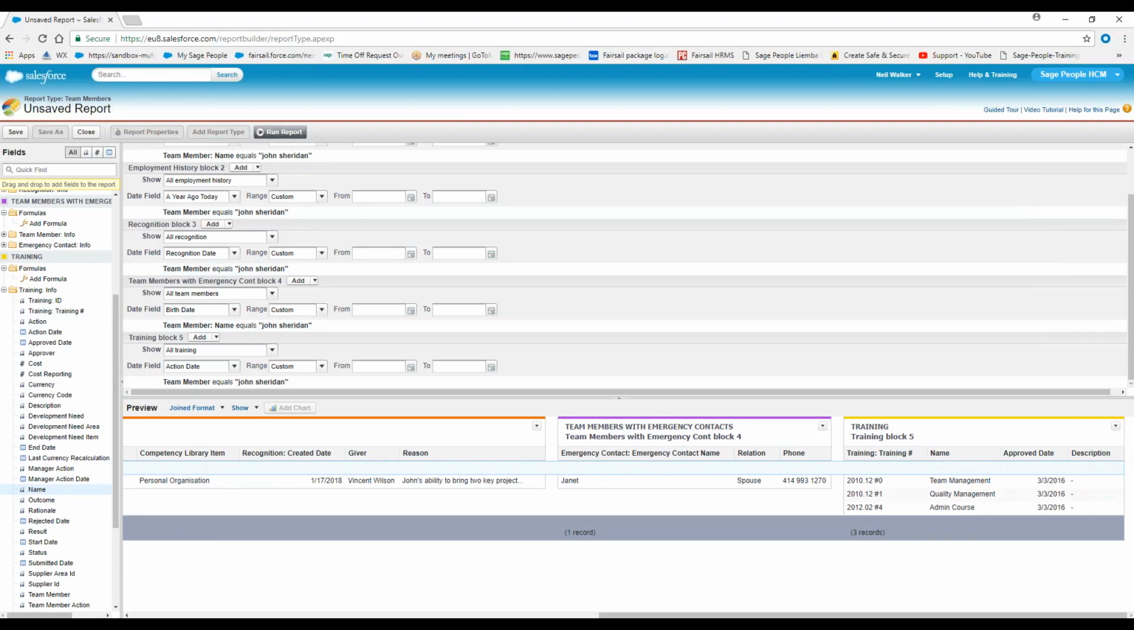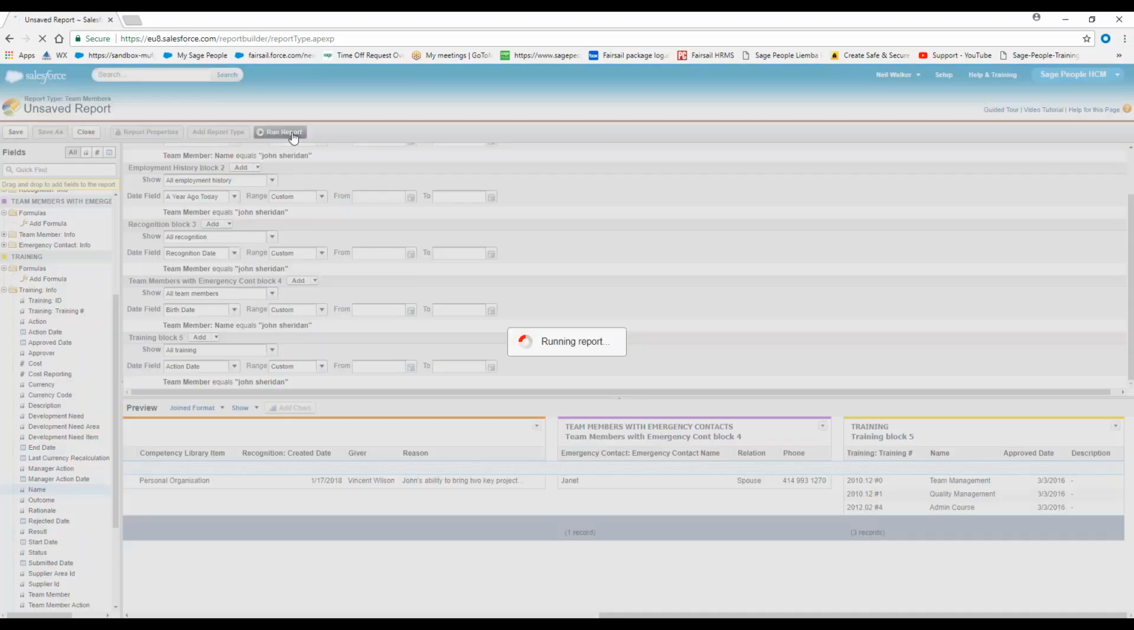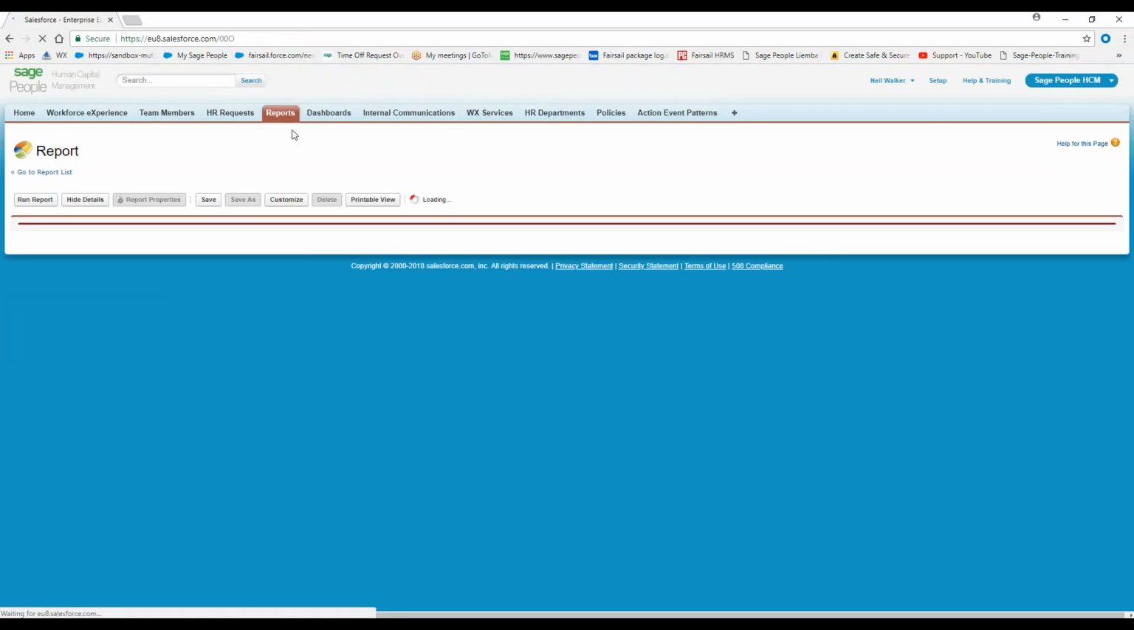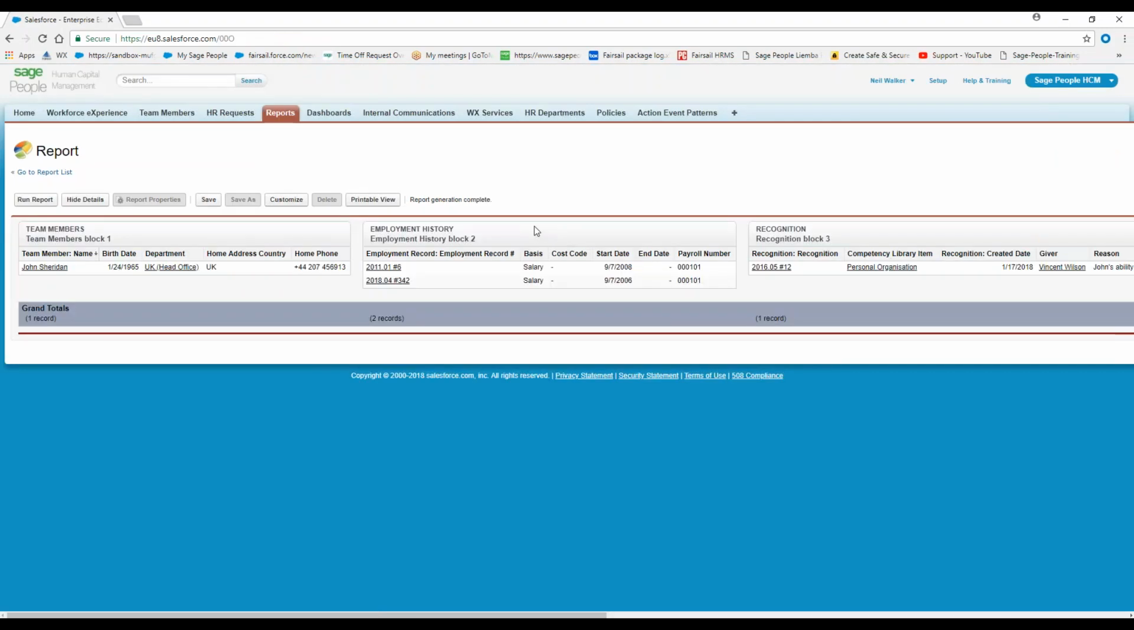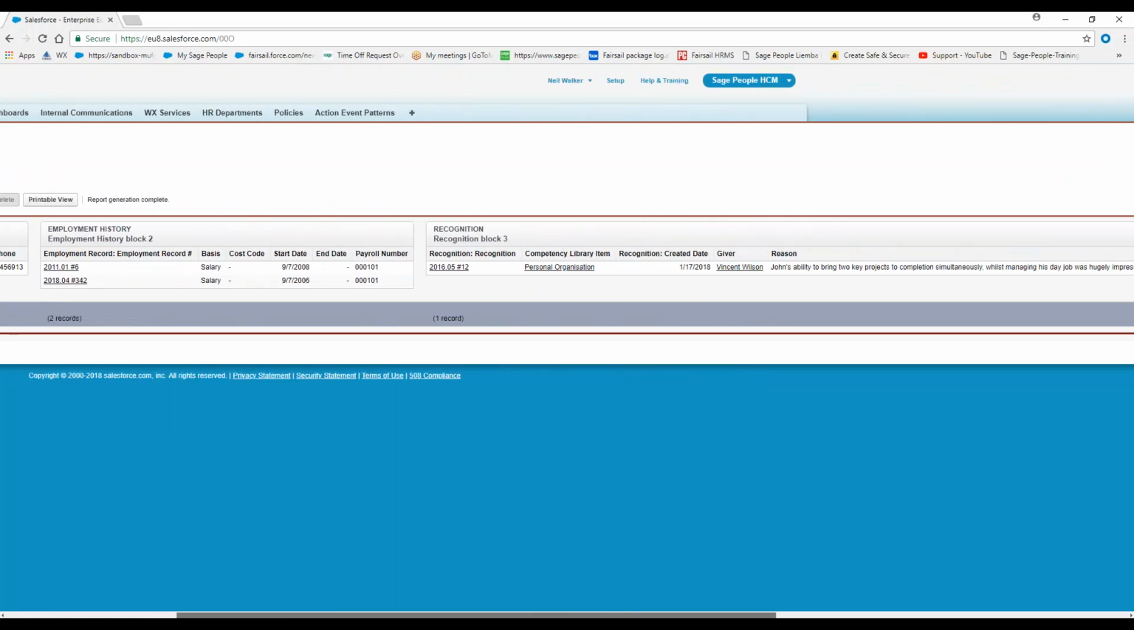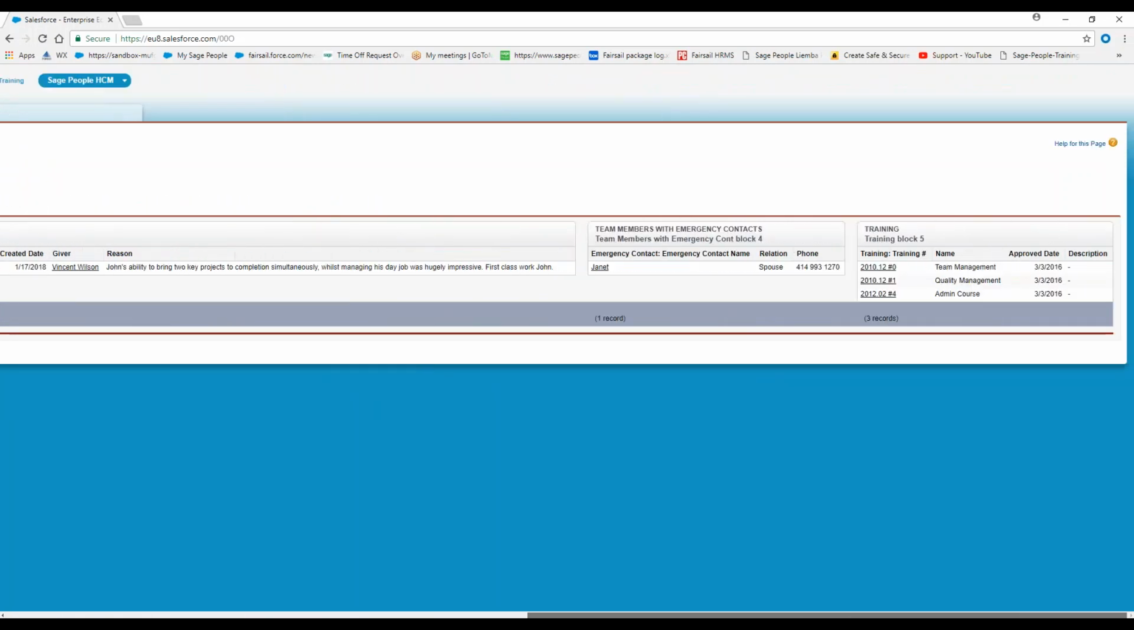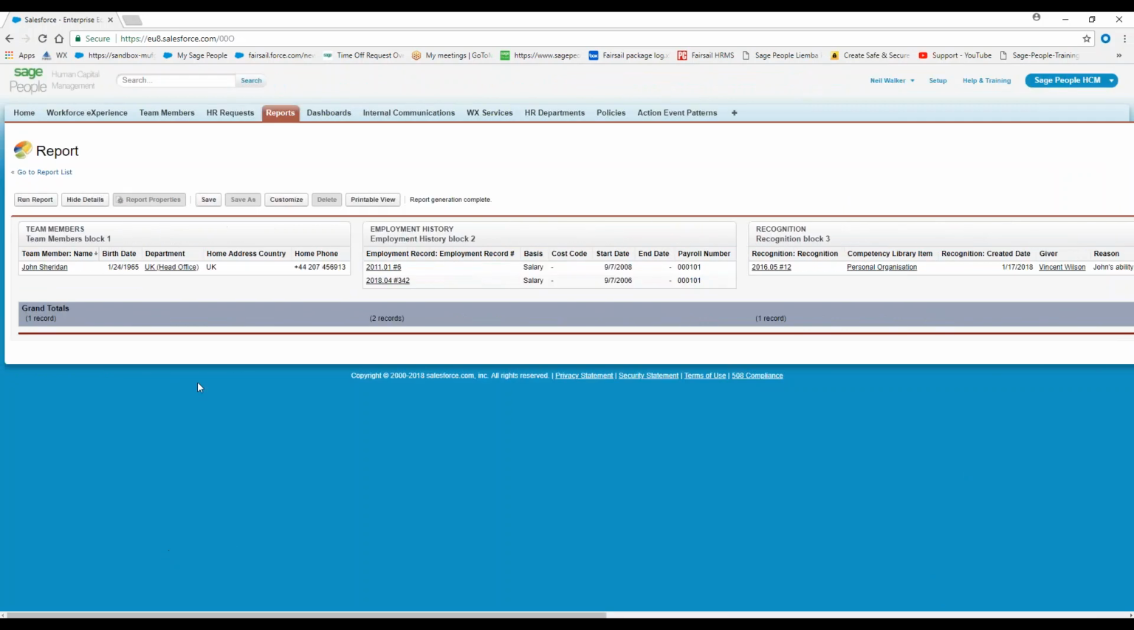So let me just go ahead and run this report. Now you'll notice that there isn't an export button that you may have seen with other report types, and that is because it is a joined report. However, what we do have is the printable view. So if I just scroll along, we can see recognition, we can see the emergency contacts, and we can see the training, and obviously John's main team member information as well.